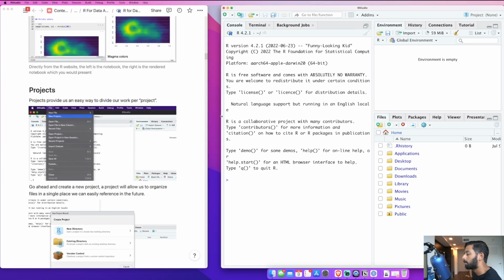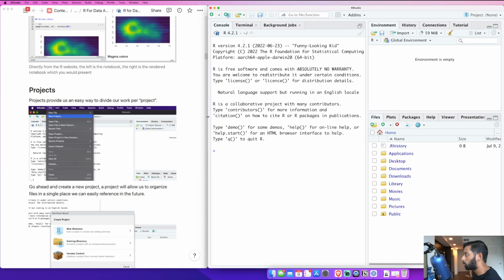There we go. And then we'll expand this a little bit, give you guys more room over here. All right, so this is RStudio. Let's go ahead and create a project.